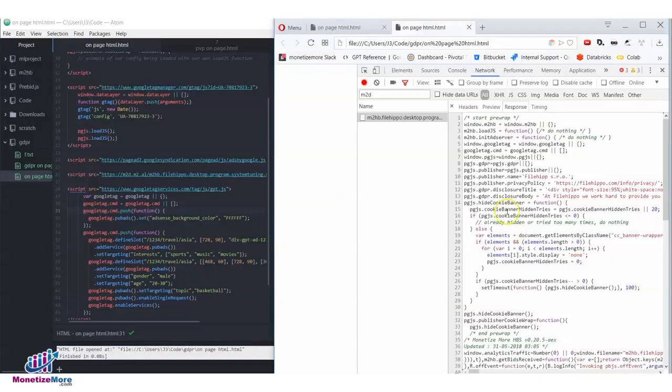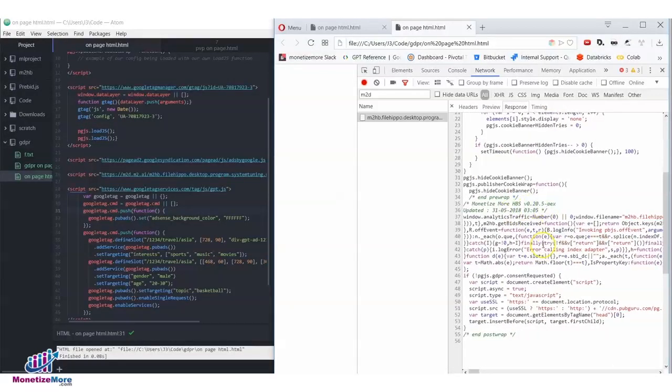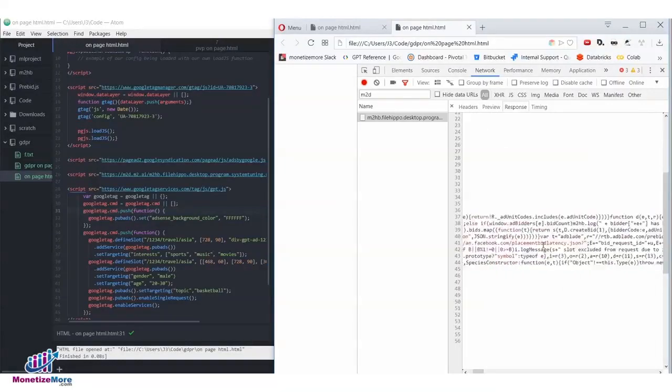So you can see there's some GDPR code here. And then right here, the MonetizeMore config. This is all the config code that would go for header bidding if this publisher was using header bidding. You can check that out whenever you like. There's a lot of cool info in there.